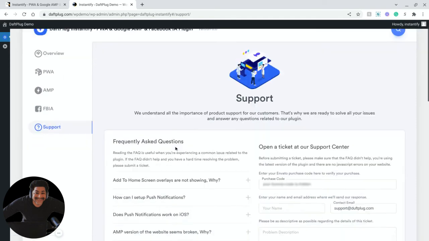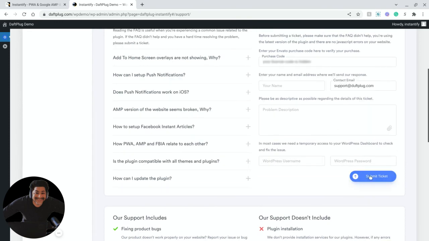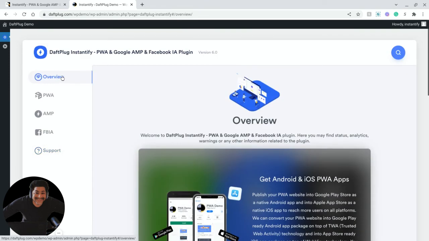Also, they offer support. You can fill in information out here if you're having problems with the app. You fill in information out and then hit submit, and then they will contact you. Usually within 24 hours, you will get an email response to say, hey, what's the problem, and then they will assist you.